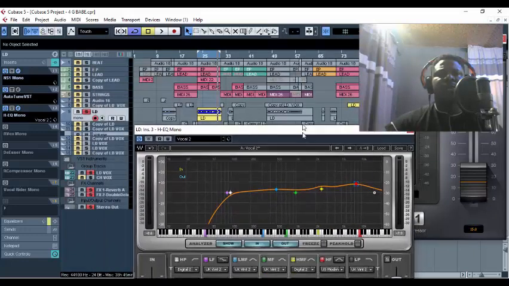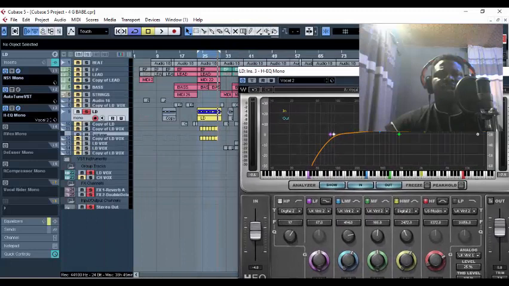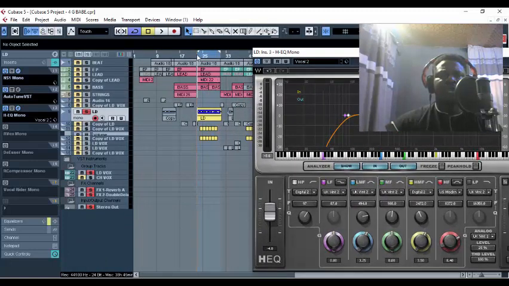So I'm going to play with these two plugins that I just added right now, so you're going to see how it sounds, then I progress to the next Waves plugins.